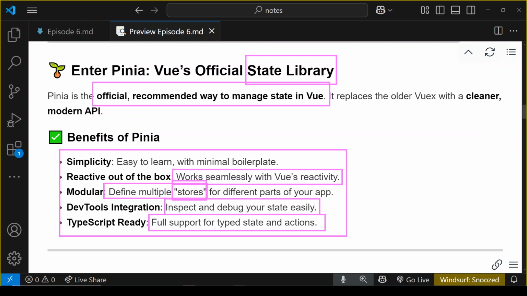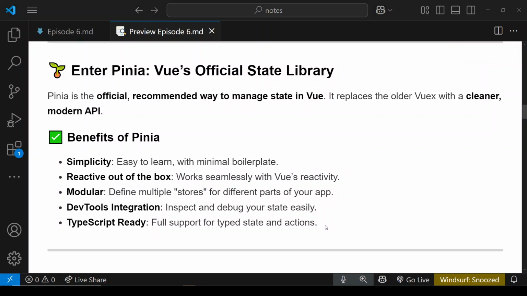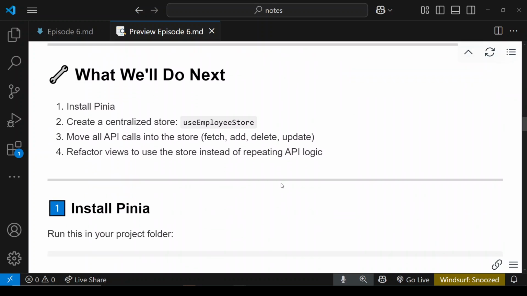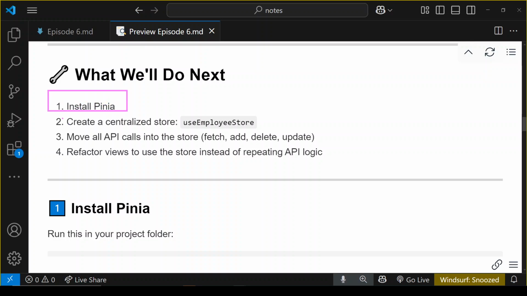Right now in our application, we have been using JavaScript. But of course, in Vue, you can also use TypeScript, so full support for types, state, and actions. What are we going to do in this video? We're going to install Pinia. We're going to create a centralized store, right? useEmployeeStore. And then we're going to move all of our API calls into that store.